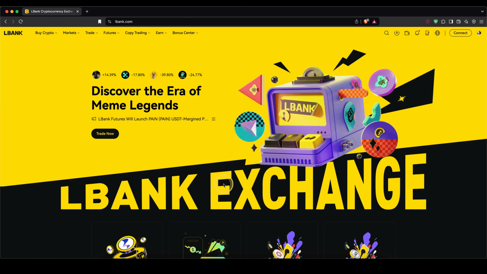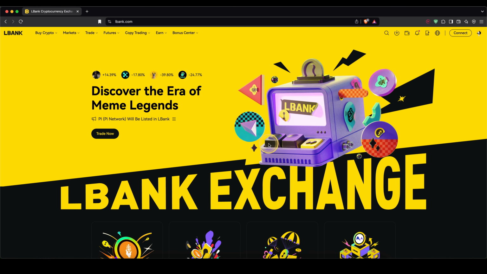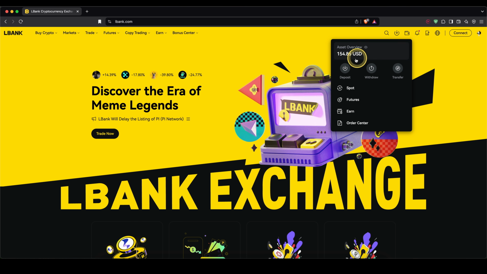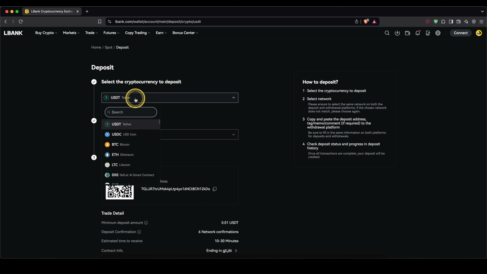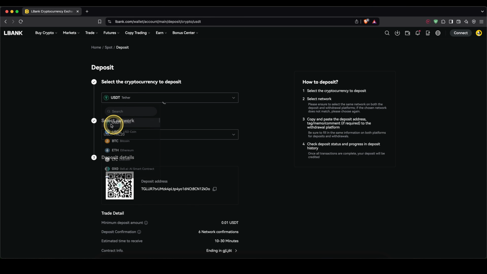Once you have created an account and you log in for the first time, you will get to this page right here. And the first thing I want to show you is how you can easily deposit crypto. So you simply go up here to the wallet symbol and then click on deposit. Then up here, choose the cryptocurrency you want to deposit. As you can see, there's many of them. I'm just going to simply use USDT right here.